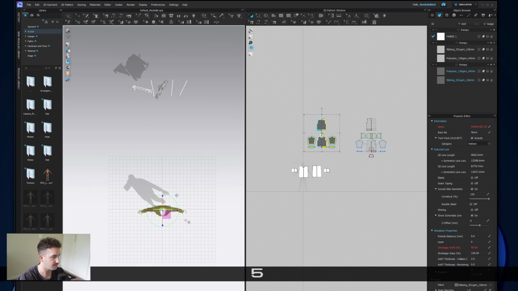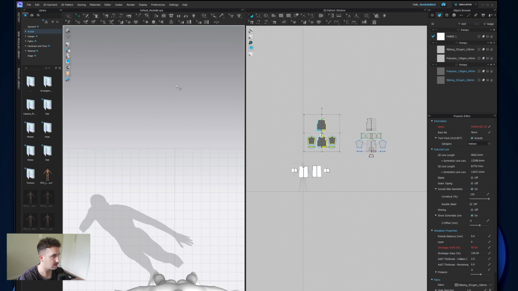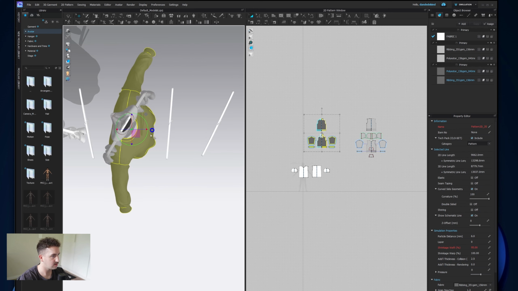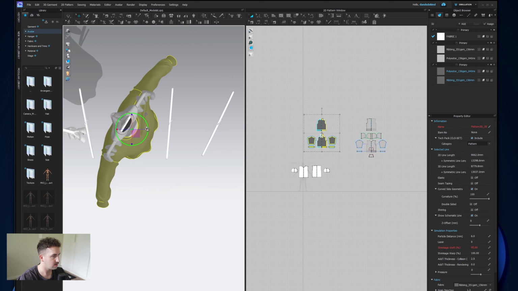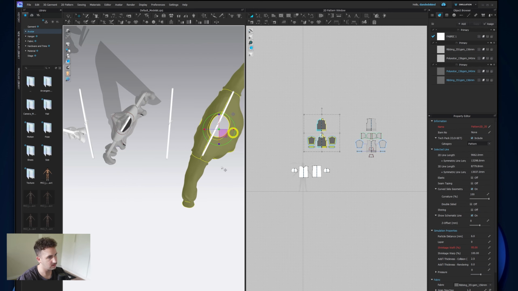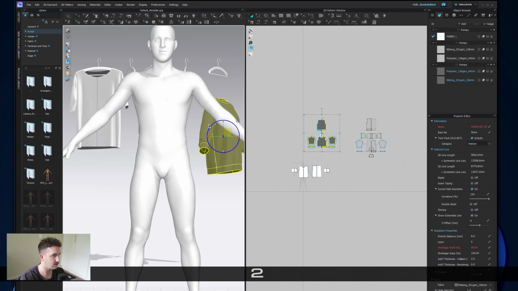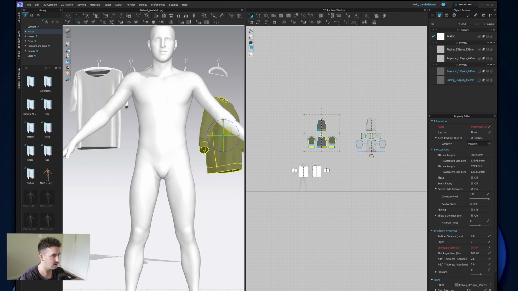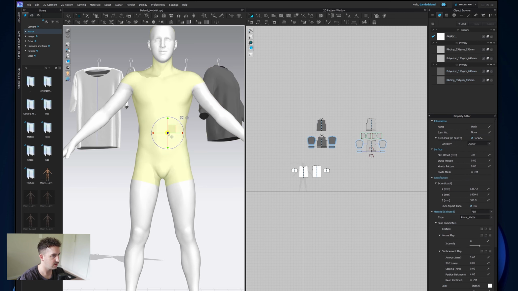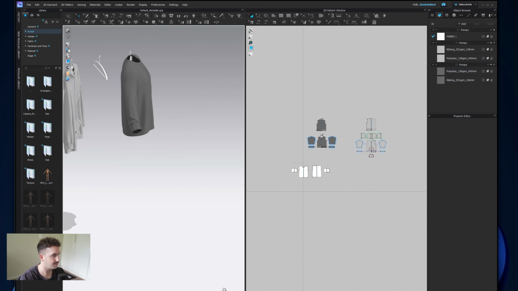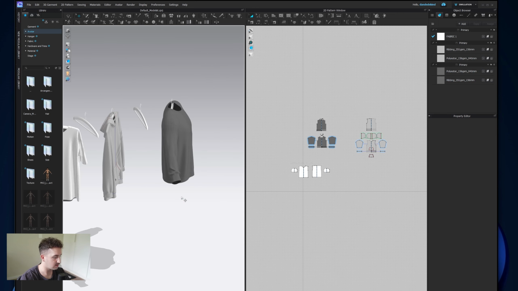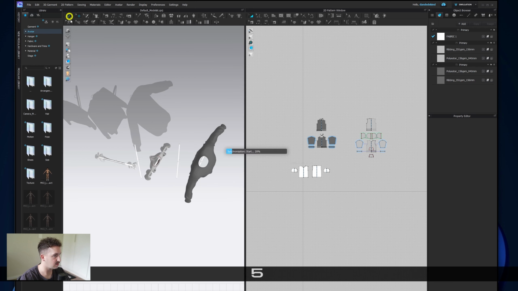So top view, let's bring it all the way over here. Let's rotate, bring it to this hanger, go to our front view and bring it up. And then let's delete the avatar. That looks good. Let's go to our top view and hit simulate.